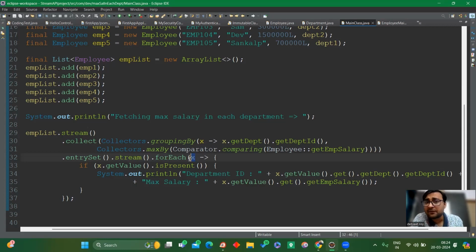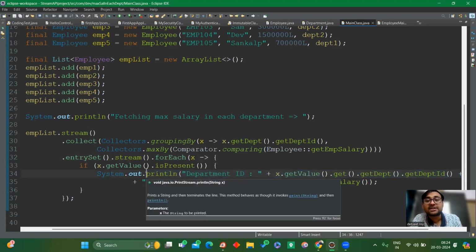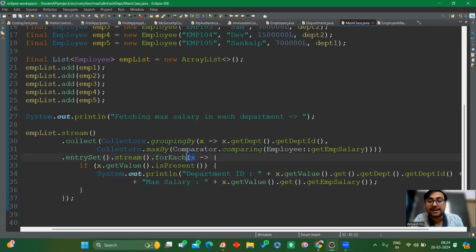From the name itself, you will get to know that it will accept data, but it will not return me anything. Here you can see it is accepting X as a lambda function variable, but it will not return me anything. So whatever you want to print, you have to print it here itself, because the forEach method will not return me anything. So I have taken one value X, and I have to perform the operation on this variable X.